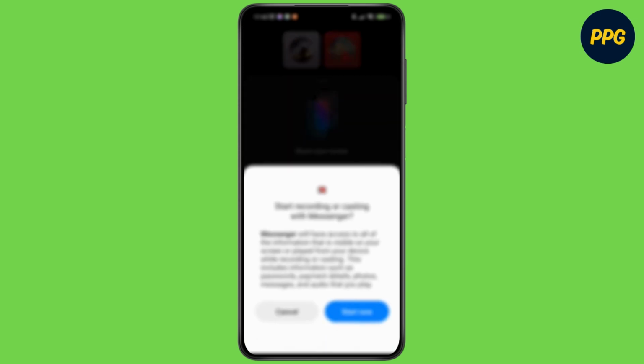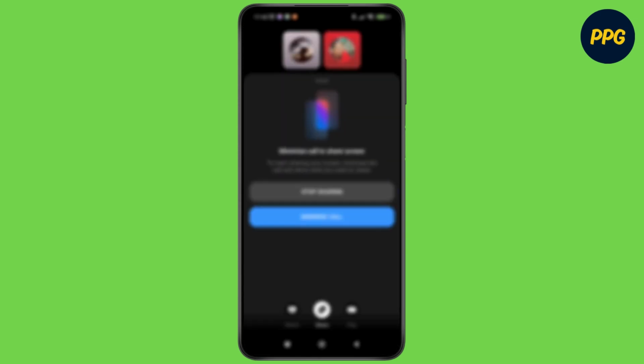Then a little pop-up would be there, so tap on done and you'll be able to share the screen. Also, if you want to stop it, then you can tap on stop and you'll be done.